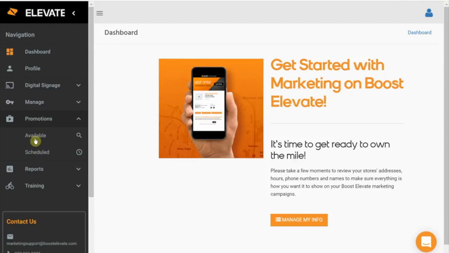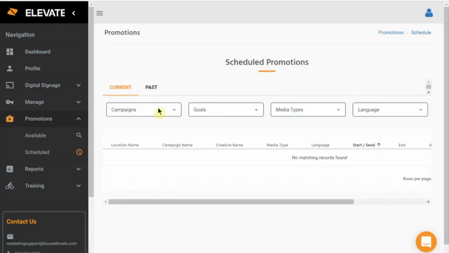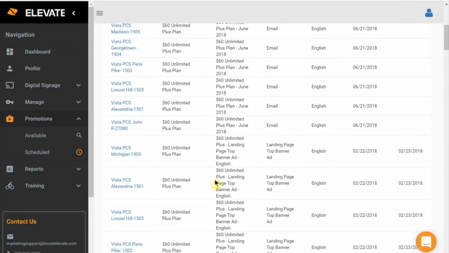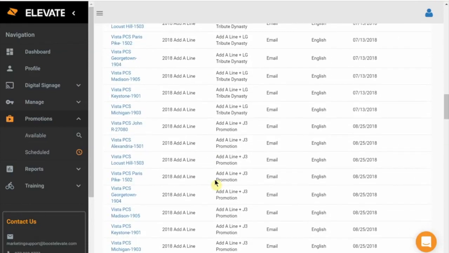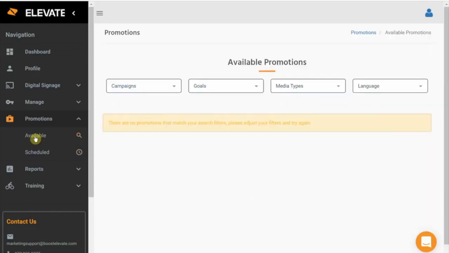And we have two options, as you can see. You have available and you have scheduled. Scheduled is if you have already scheduled a promotion that is going to start, or past promotions that you have scheduled in the past. You can actually go back and review each of those promotions. As you can see, we have scheduled and done quite a few promotions. But for this, we're going to be talking about how to schedule a new one. So for that, we're going to go to our available.